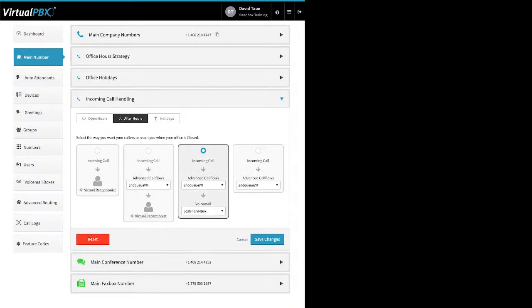Third option here, similar options, right? You can offer it to users, groups, devices, a media file, a queue, etc. It does have one additional option though, where you can say skip to voicemail. And then the second box is a voicemail box on the account. So either you're offering to somebody or to a media file, or you're sending calls straight to voicemail. And if no one picks up, obviously the calls would go to the voicemail box.